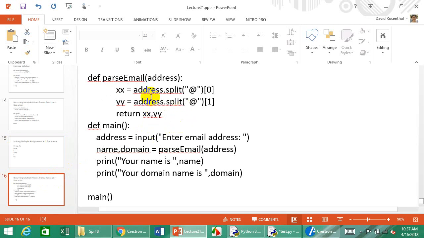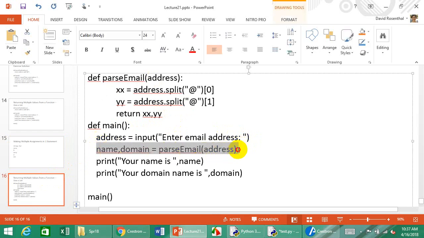If in fact I have this main program and I'm prompting for an address, now notice this statement here. Notice that on the left-hand side of the call to parse email, I have name, comma, domain. I have actually two variables here. So parse is going to do its thing and then ultimately return two values. Let's look at parse.